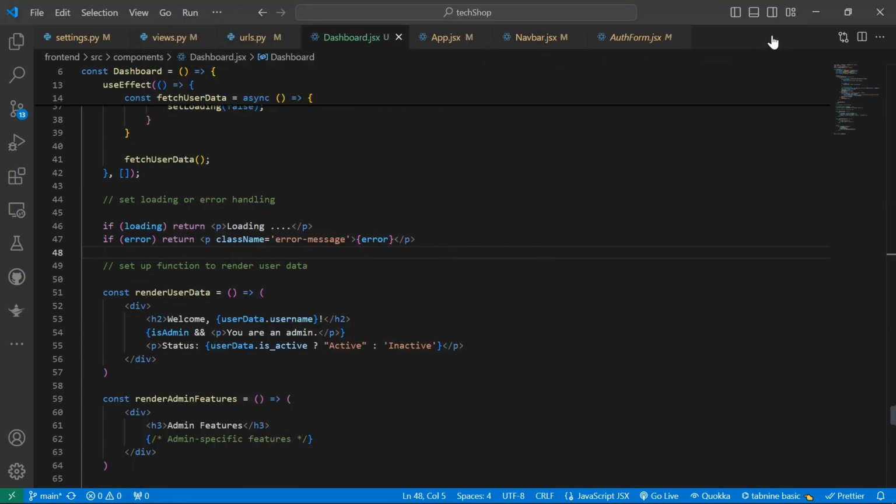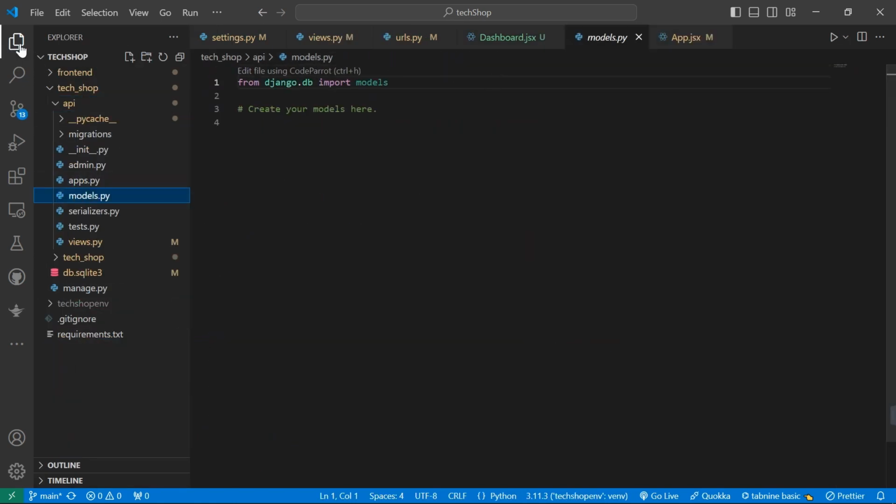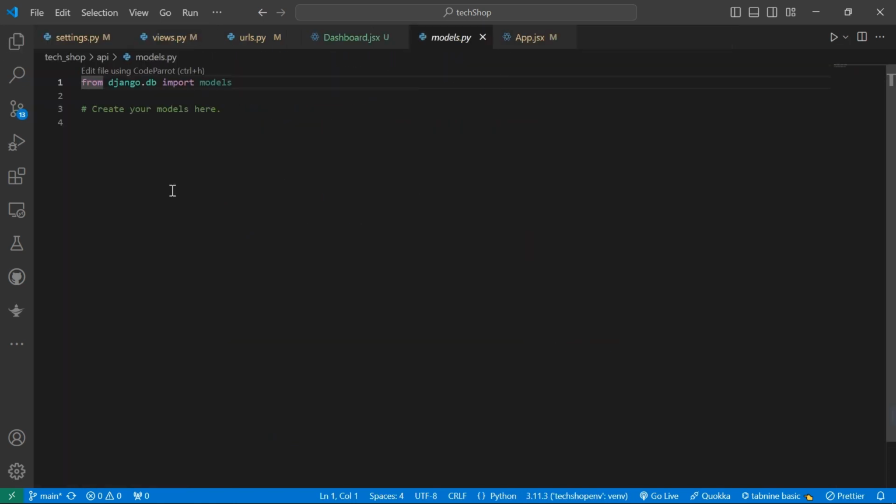Let's progress. Let me close down this. Also close the auth form. We don't need this for now. We might come back to the app.js, but our focus right now will be inside our models.py. I'm going to set up two models. I'm going to set up the cart model and the product model.